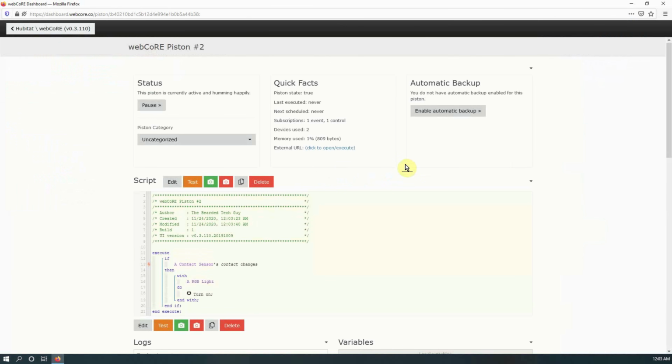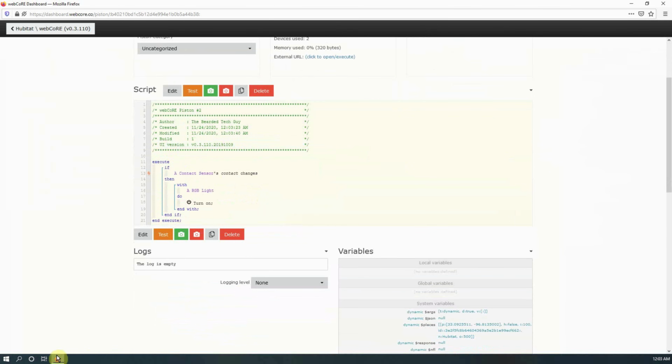We have successfully imported a backup code of a piston from a SmartThings webCoRE instance onto a Hubitat webCoRE instance. If you do have a large number of pistons to migrate, I would suggest going through and creating all of the backup codes first, and then moving over to your Hubitat instance to import them. You can easily save all the codes in Notepad. Just make sure to save the file often so nothing happens to it.